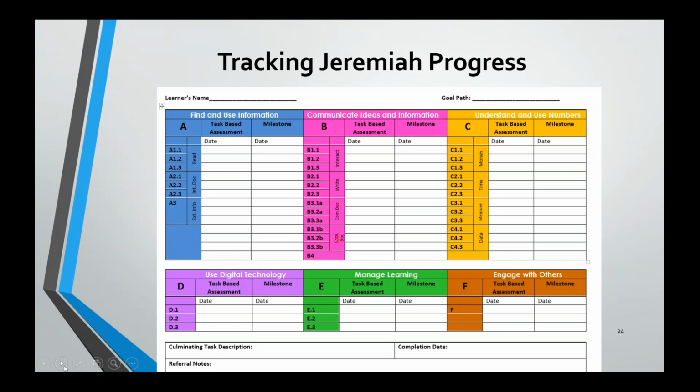So Jeremiah's doing all this stuff. You've got this stuff on your learning plan. This is just a little tool that I wanted to share with you for tracking. Again, you can see Sandra Altenberg developed this for the common assessment for the goal paths that we developed. And there's also another similar one out there developed by another program in Ontario.